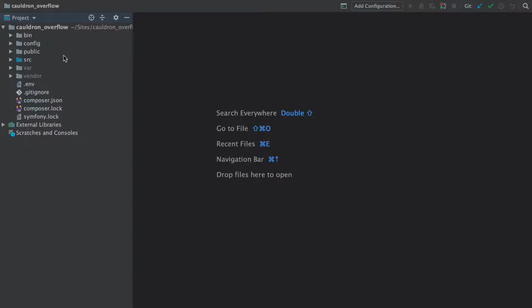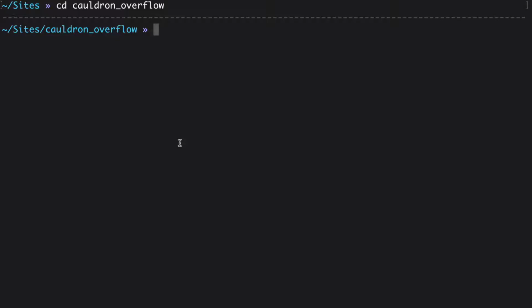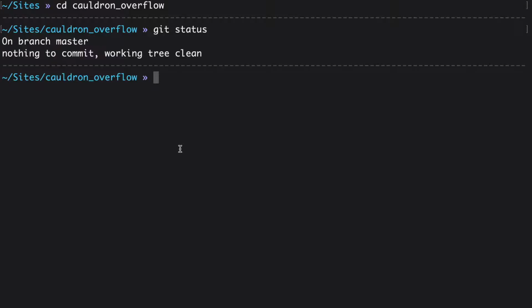Before we start hacking away at things, let's create a new Git repository and commit. But wait, run git status. On branch master, nothing to commit. Surprise! The symfony new command already initialized a Git repository for us and made the first commit.